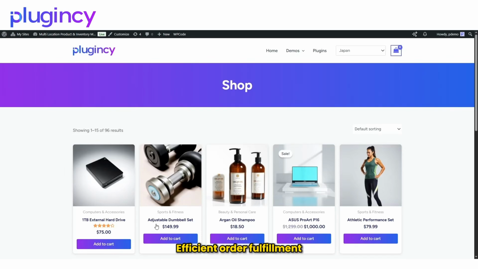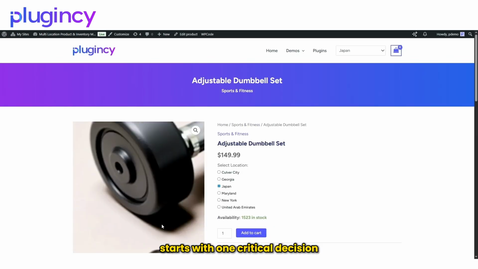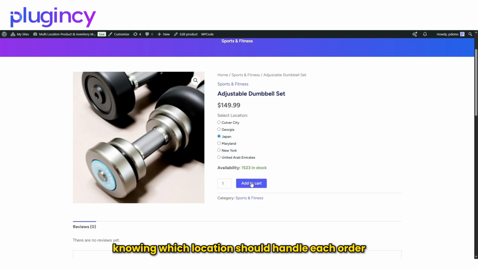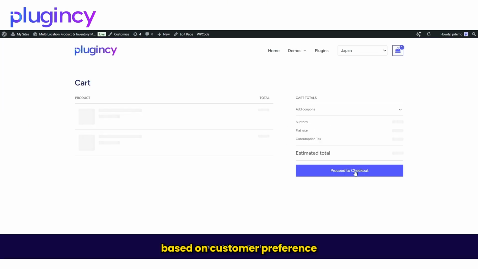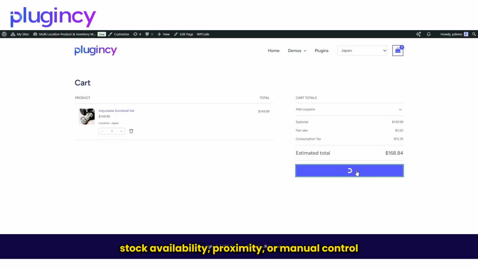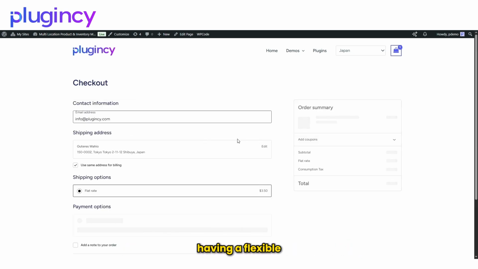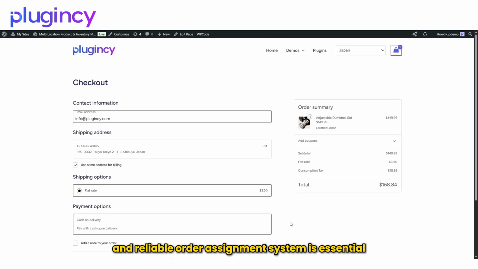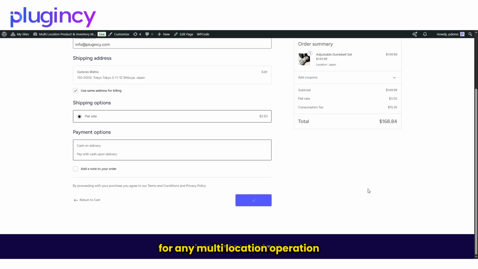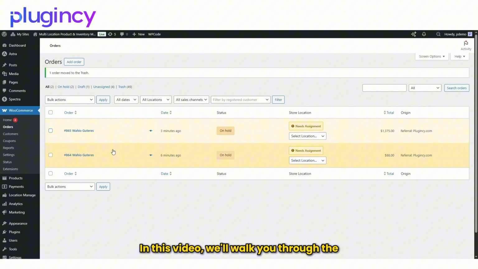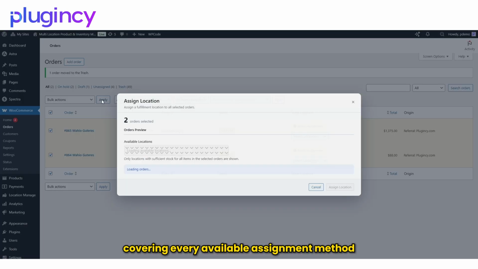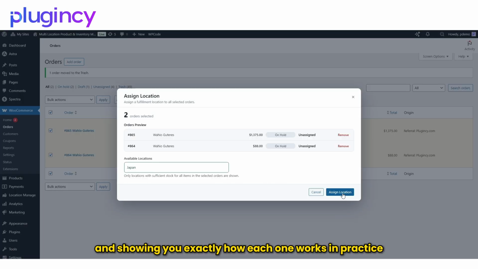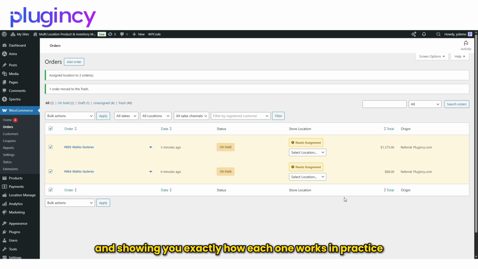Efficient order fulfillment starts with one critical decision, knowing which location should handle each order. Whether you are routing orders based on customer preference, stock availability, proximity, or manual control, having a flexible and reliable order assignment system is essential for any multi-location operation. In this video, we'll walk you through the order assignment and management by location feature, covering every available assignment method and showing you exactly how each one works in practice.